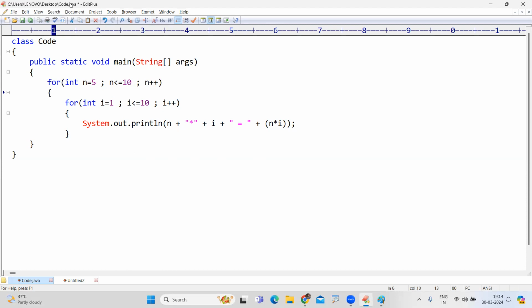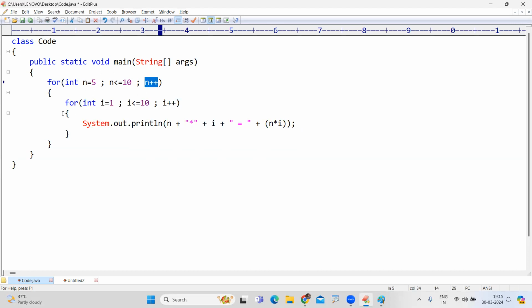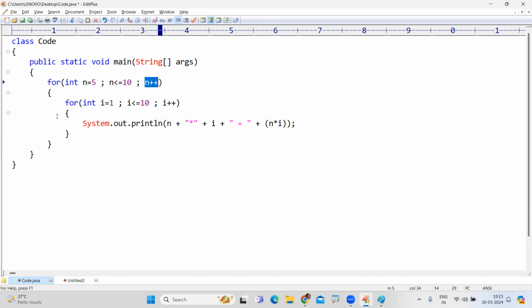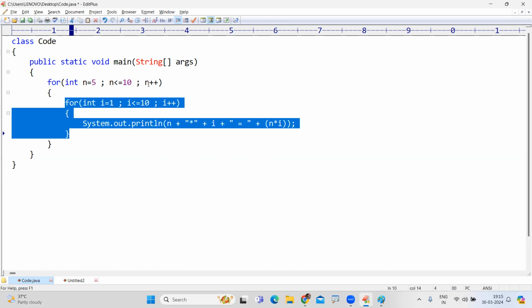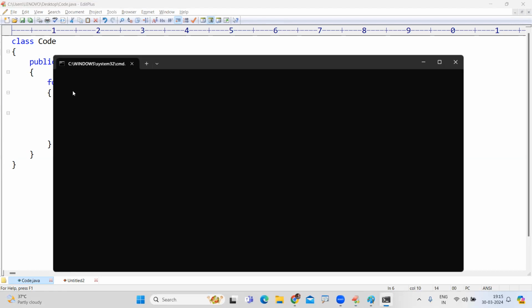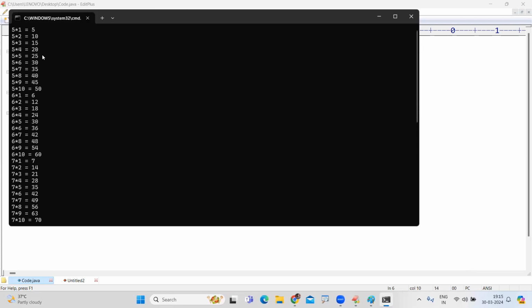So first, what is n value? 5. N value is 5. So come inside. Fifth table will display. Next n plus plus. N value becomes 6. Come inside. Sixth table will display. Next n value 7. Seventh table will display. N value 8. Eighth table will display. Like this it is displaying. See, n value starting from the fifth table. Fifth table, sixth table, seventh table, eighth table, ninth table, 10th table.